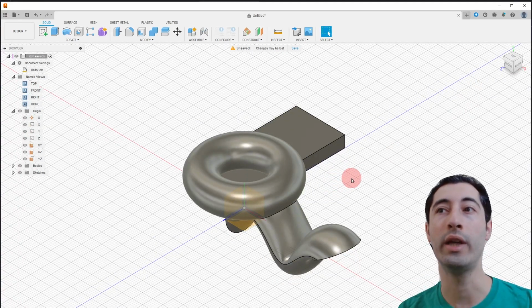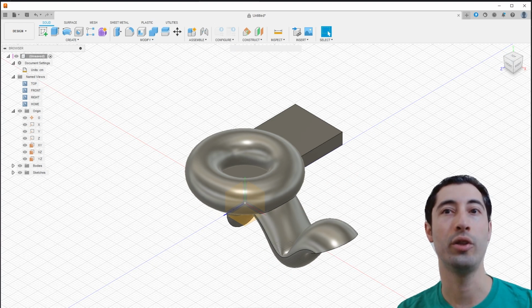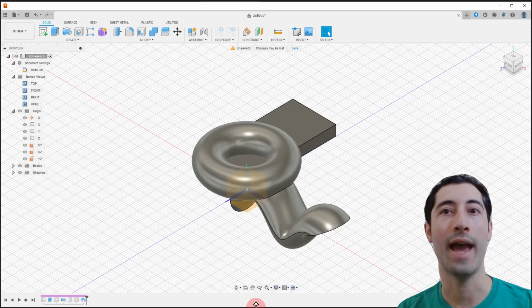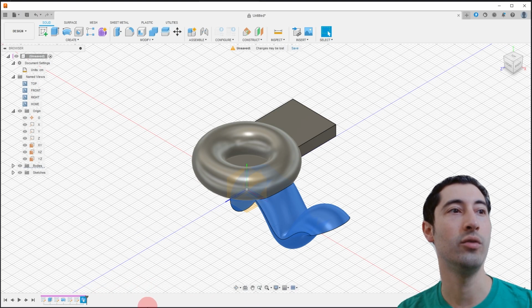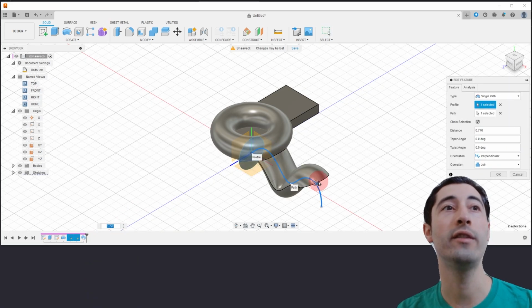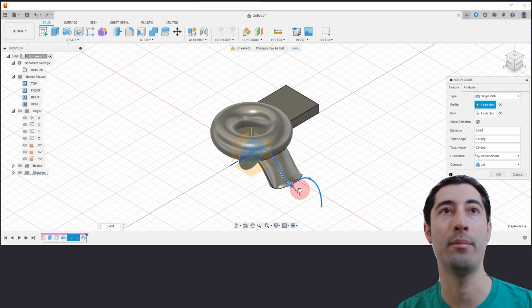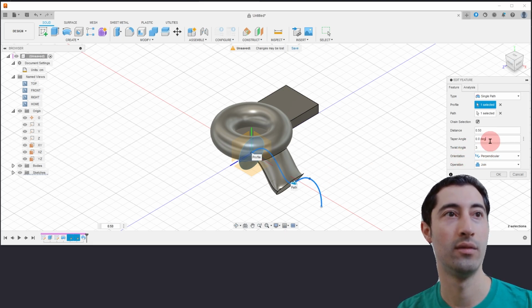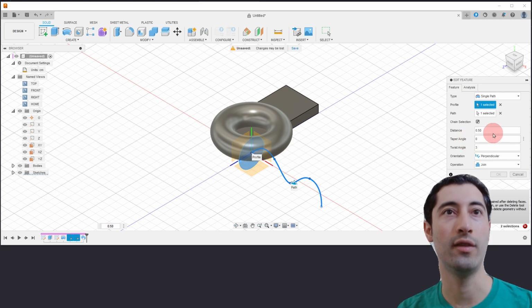And just so you know, we can always edit the things that we've done. If I show you here on the bottom, we have our timeline. What I could do is right click and click on edit feature, and I can always come back here and edit how much of the path is taken up by the sweep. I can also change the twist angle. I could change the taper angle, so I could give this shape a taper. And I could also change the distance.